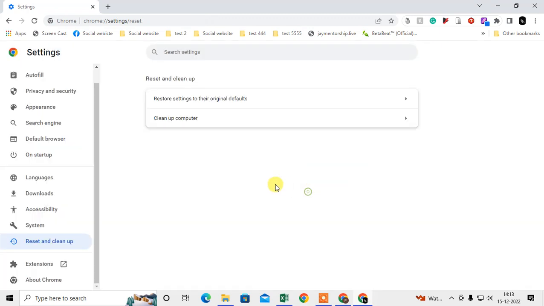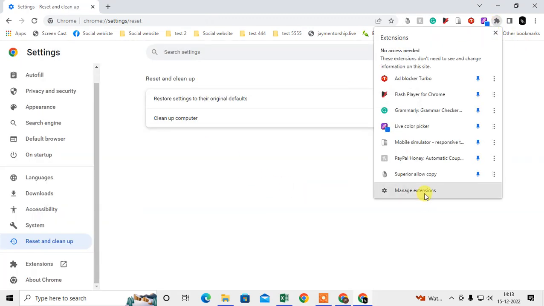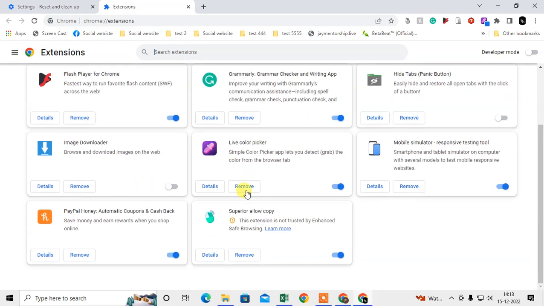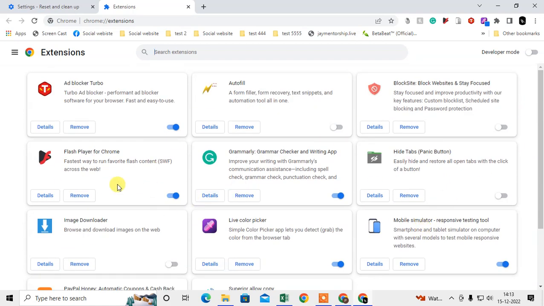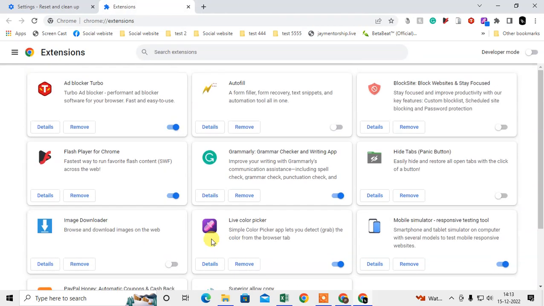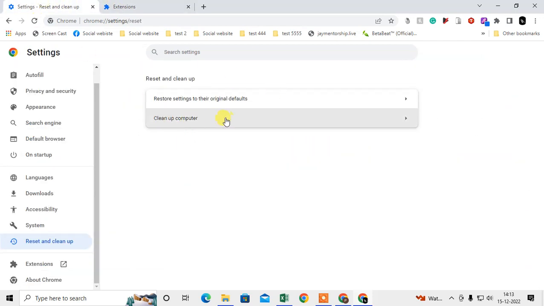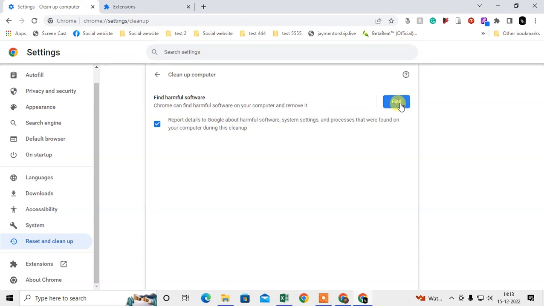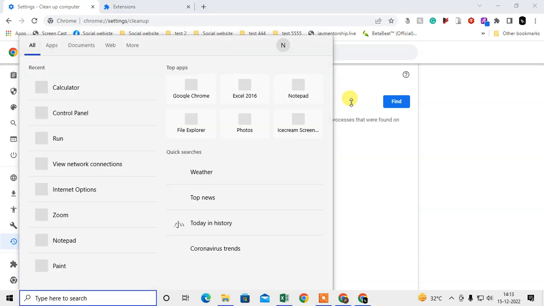So just reset it. After the reset, go to Extensions, go to Manage extensions, and check whether there is any unwanted or unrecognized extension. Just disable it like this and remove it from here. Okay, and you can enable any extension from here. You also need to clean up your computer, so just scan your Chrome browser. If there is any harmful software on your computer, it will be shown here after the scan. And when you see any software name here, just go to your Control Panel and remove it from your computer.